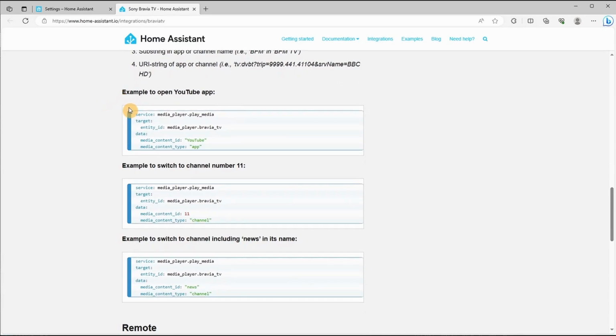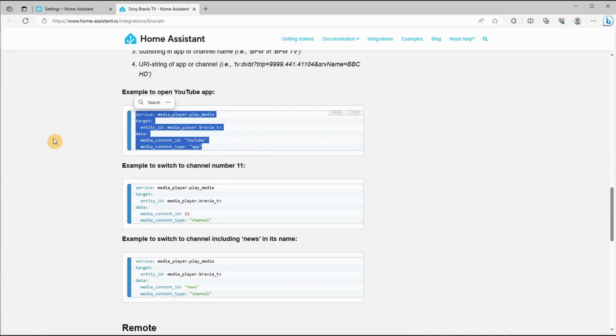So, for example, here on a Bravia TV is a template how you would navigate to a various application by specifying YouTube, for example, and then specifying it's an application. So when you click on that button, it will open up the application YouTube.